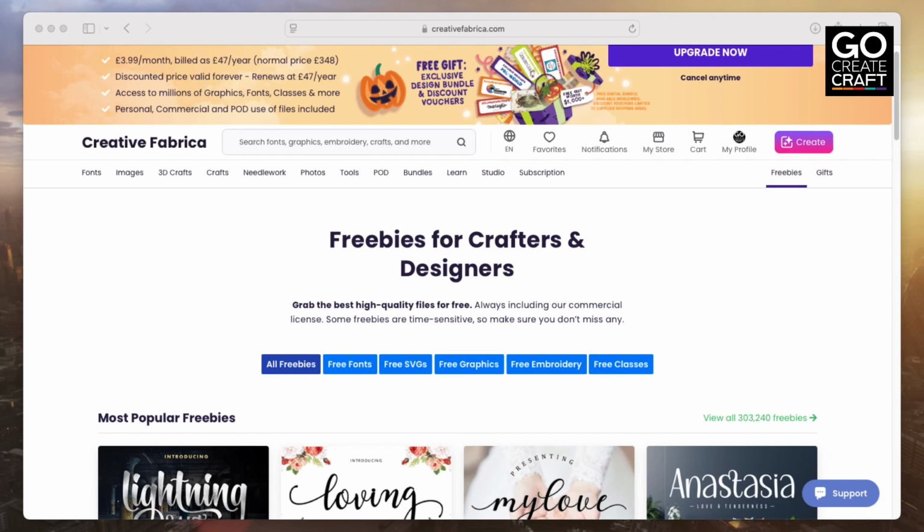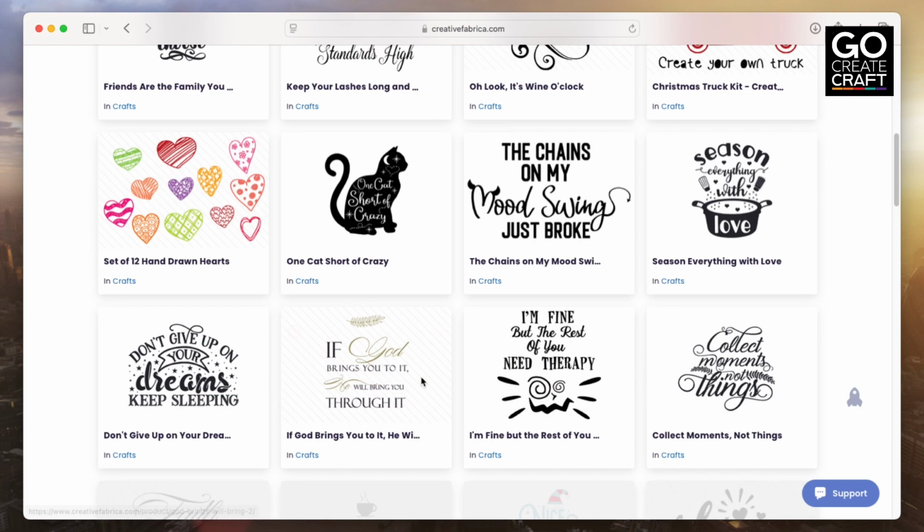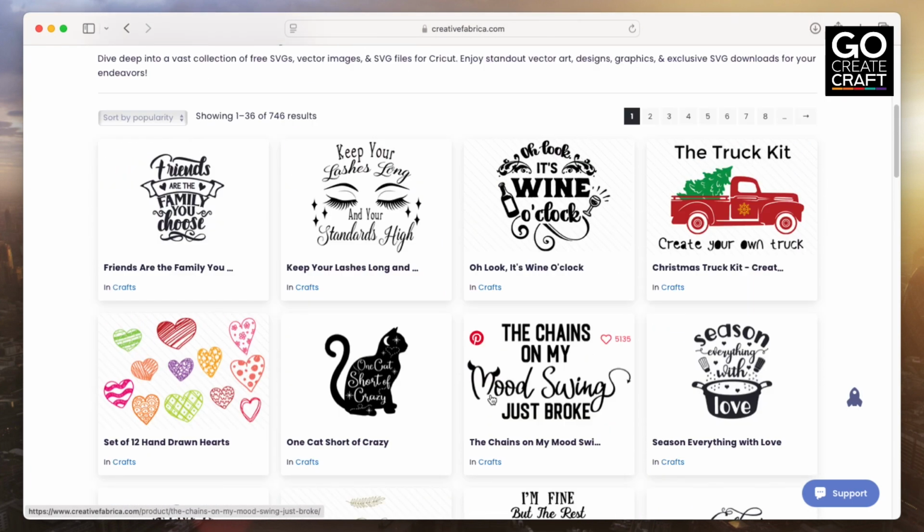Welcome back. Today we're going to be looking at downloading SVGs and how to work with them with Canvas. So if we go to free SVGs on Creative Fabrica, so this is in the freebies section, we can see some nice free downloads that we can download and play with.